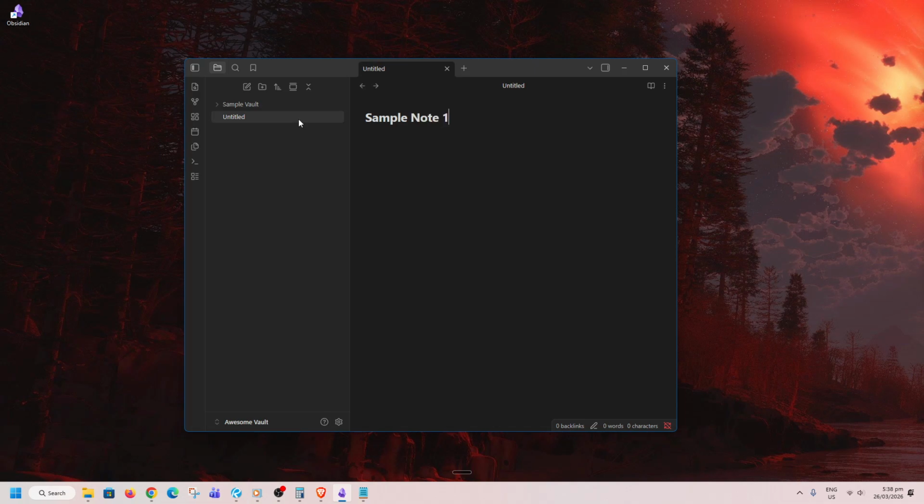Next, we'll create another note. This time, let's name it Sample Note 2. The process is exactly the same as before. Click that New Note button and give it a name at the top. Having multiple notes allows us to demonstrate how the linking function works effectively.